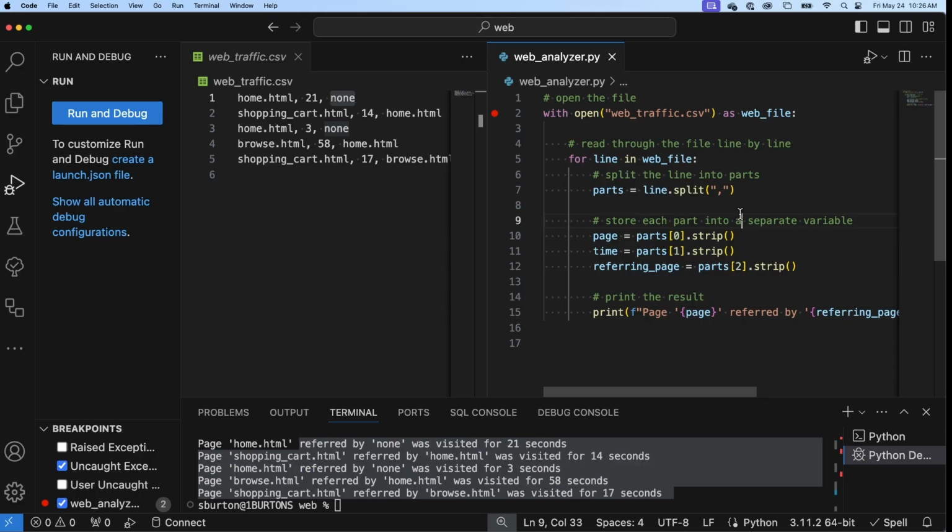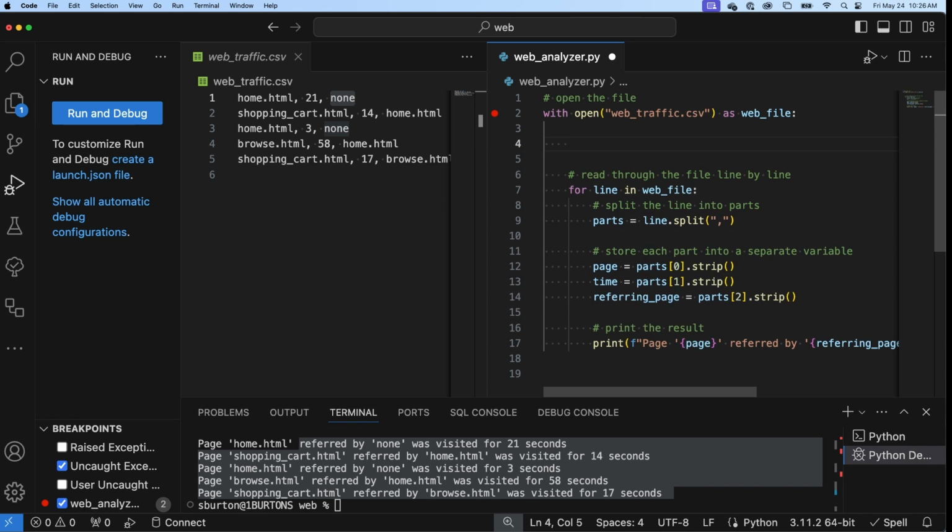Let's say that in addition to just printing it out, we wanted to add up all of the time spent on our site. For this, I'm going to need a new variable to keep track of this total time. And so I can create a variable for that I initialize before the loop. Total time, and I'm going to start that at 0. And then for each line, I'll add on to that.